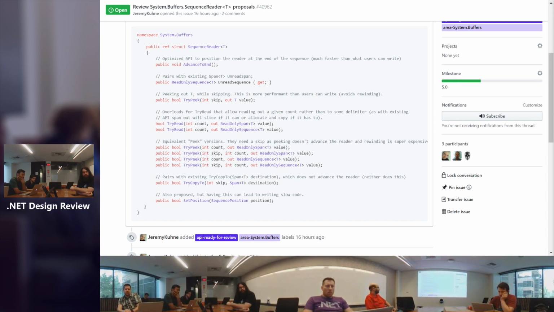We already have APIs that accept sequence positions. We don't have APIs that accept a sequence position inside SequenceReader. No, but we do in other types. The only time you have it is ReadOnlySequence. And those are just as prone to someone creating one that's not associated with it and passing it in, right?